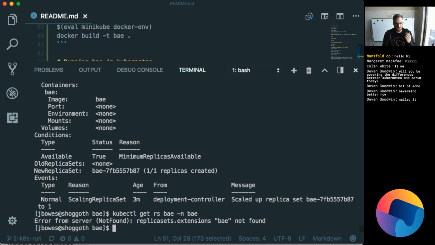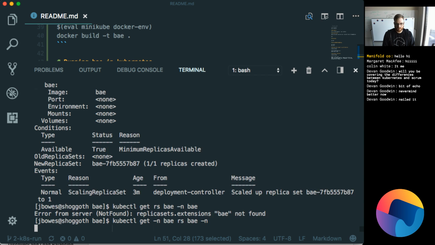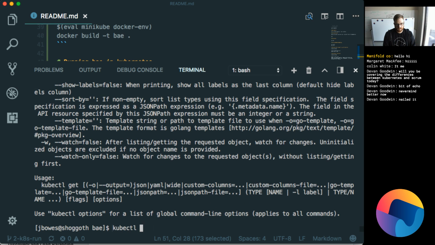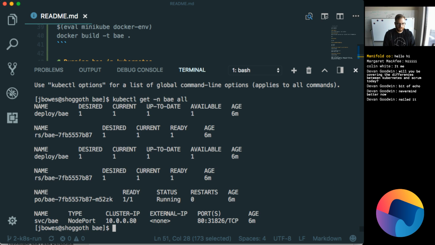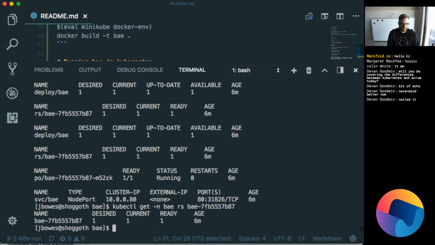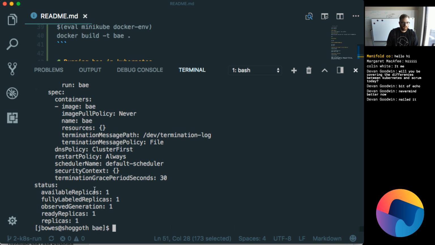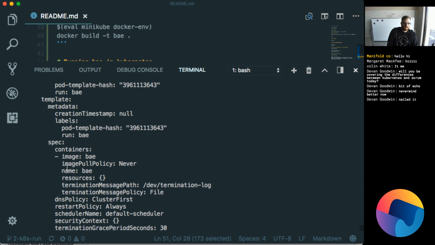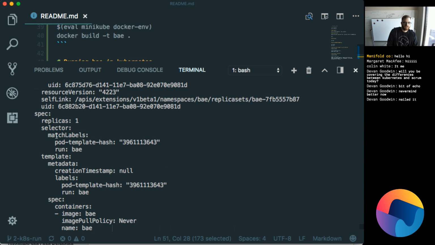So if we get the Bay replica set, that is probably, what's it called? Yeah, right, because it comes from a deploy, so it's got a unique suffix on it. So you can see these selectors here, and how Kubernetes groups things together using labels, matching labels against the selectors.